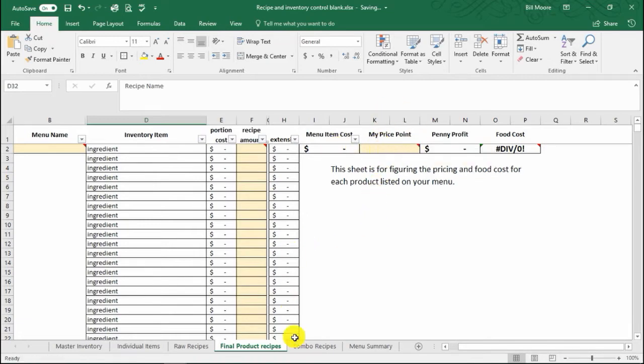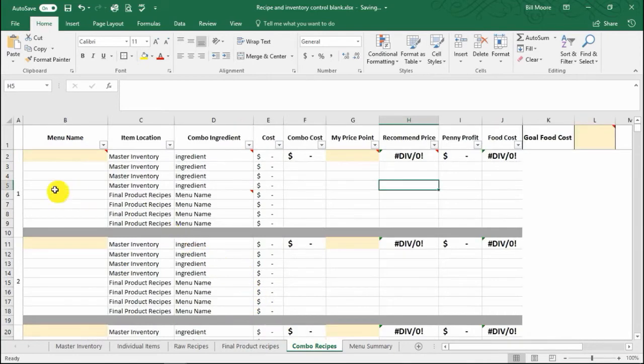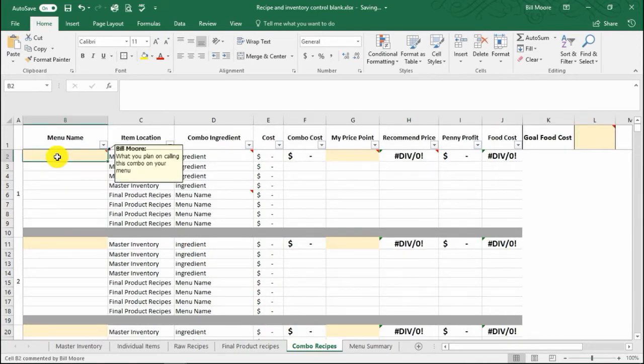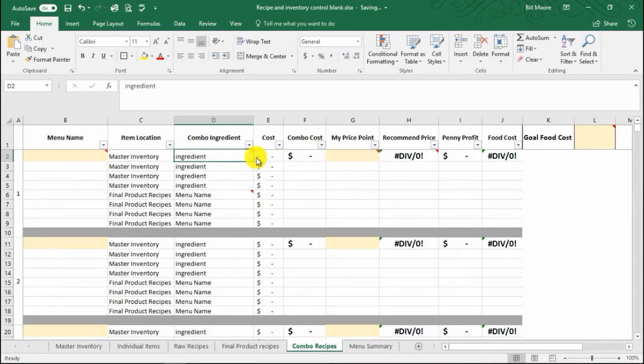Then you can develop combos. So over here, you're going to name the combo, whatever you want to call it. Say you're selling a 2 hot dog combo. Plug that in there. Here you're going to pull the ingredients and how much it would cost you, a bottle of water or a soda or potato chips. Here's the second ingredient. So you can do chips on the top line, water on the second line.